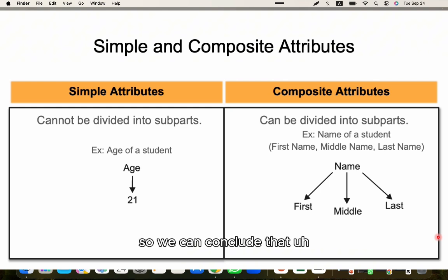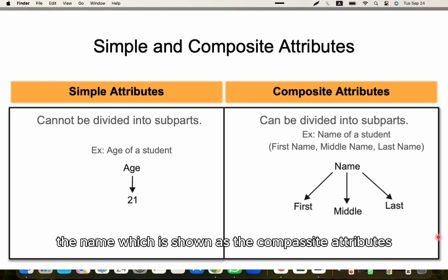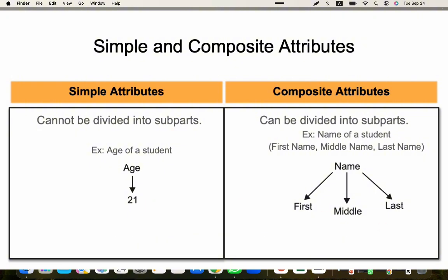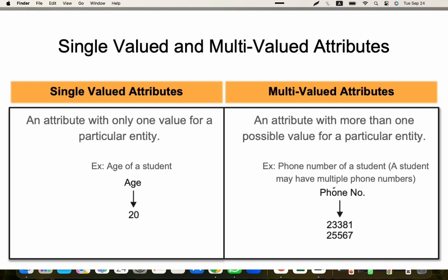So we can conclude that the name is shown as a composite attribute because it can be broken down into first, middle, and last names, whereas the age is a simple attribute because it stands alone without any support. Okay, move to the next section.